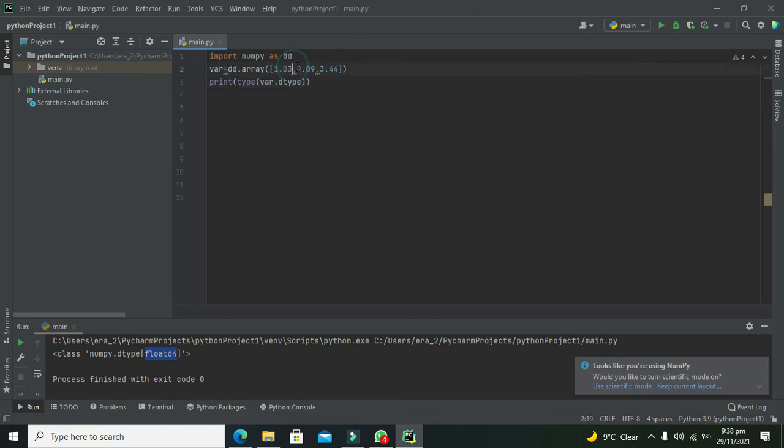Then if we write them in quotes, anything in quotes is considered a string data type. So we have 1.03, 2.09 and 3.44 in quotes, and we can say that this is of string data type. We will run it and it is shown as a string.